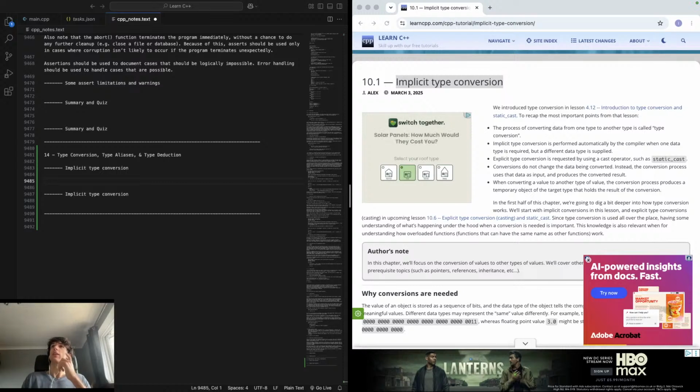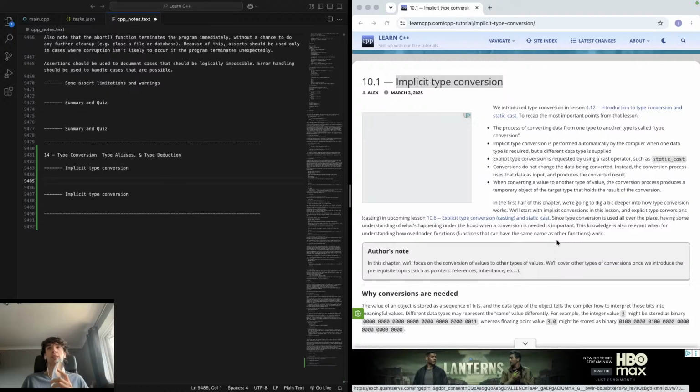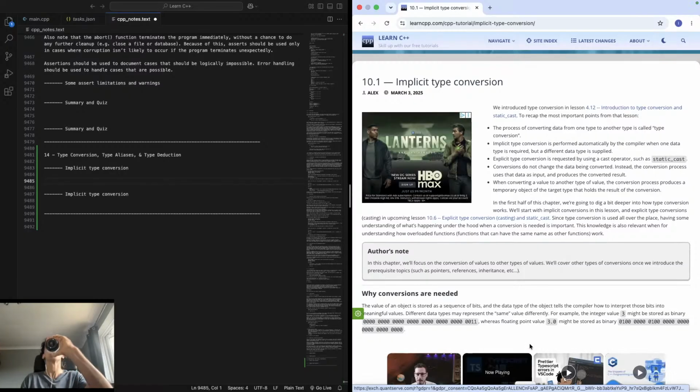Okay, so as you can see, we introduced it previously. Now it's the process of converting data from one type to another. Implicit conversion is performed automatically by the compiler, and we can use static cast to make the output what we want. And that is called explicit type conversion.